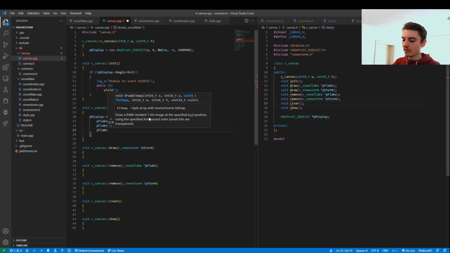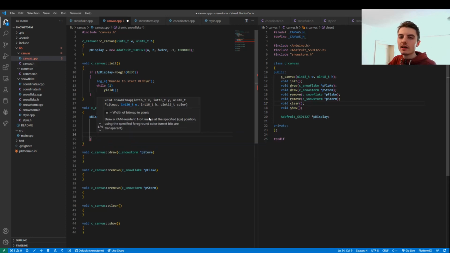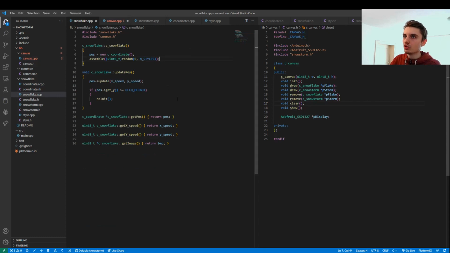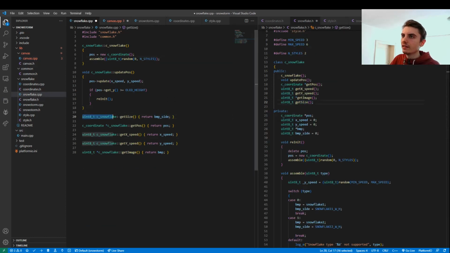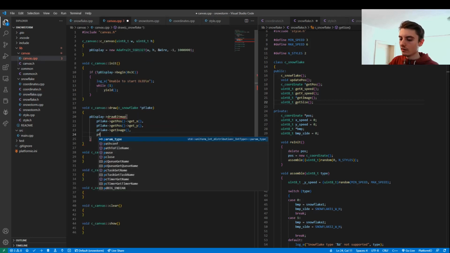So we call pflake.getImage. As you can see now, we need a width and a height for the bitmap itself. You may remember we didn't actually specify that yet, so let's do that real quick. We head on over back to Snowflake and we declare a getter for the size and we define it in the CPP file to return us exactly that variable. This is now, of course, callable in canvas.cpp.